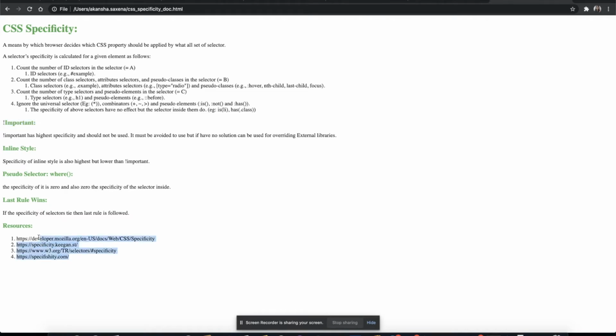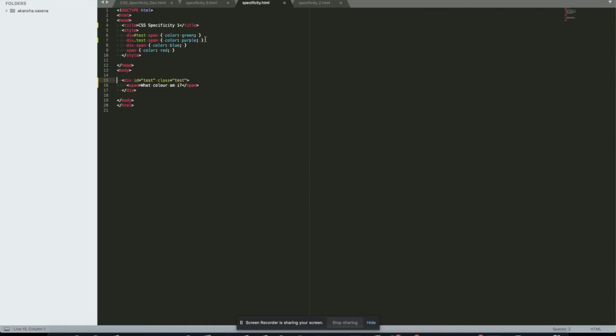I have used these four resources to understand specificity in CSS. I'll add them in the video description so that you guys can also understand. So let's understand with the help of examples.